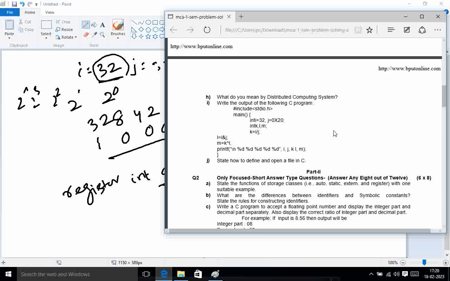The next question is also a theoretical question. What do you mean by a distributed computing system? A distributed computing system is a method, or computing system, that uses multiple computers working together to solve a common problem. That means here in a distributed computing system, a number of computers work together to solve a common problem.